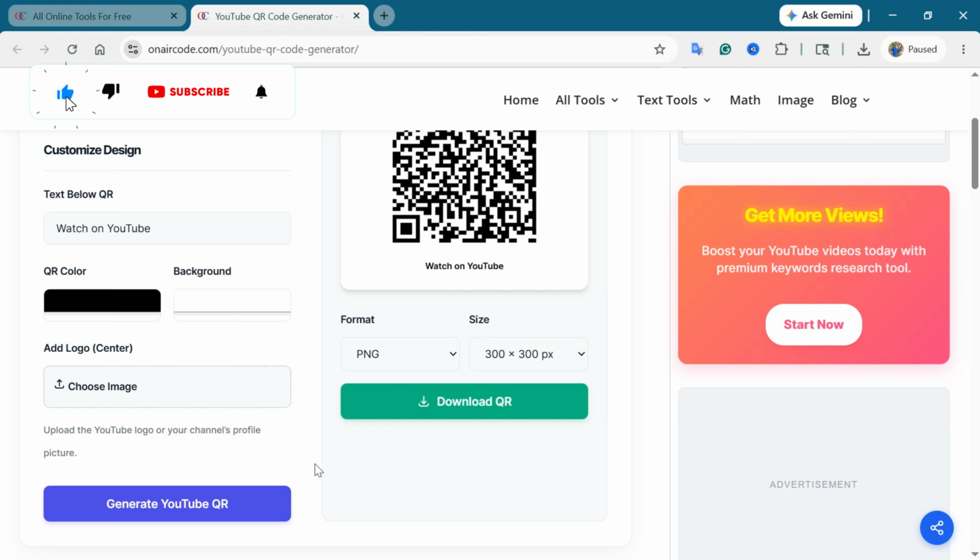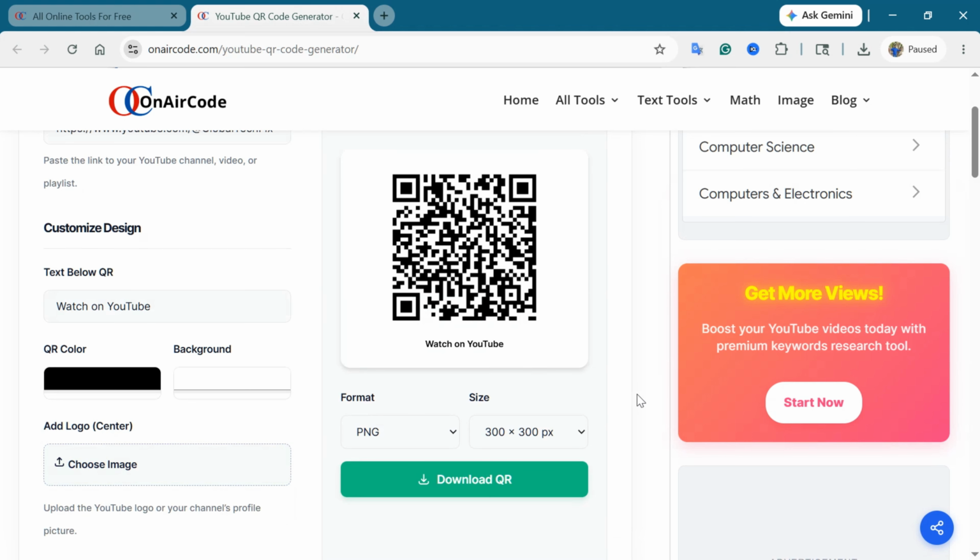If you want to make it more professional, you can click on Choose Image under Add Logo. Then upload the YouTube logo or your channel's profile picture. Once everything looks good, click on the Generate YouTube QR button. A live preview of your QR code will instantly appear on the screen.